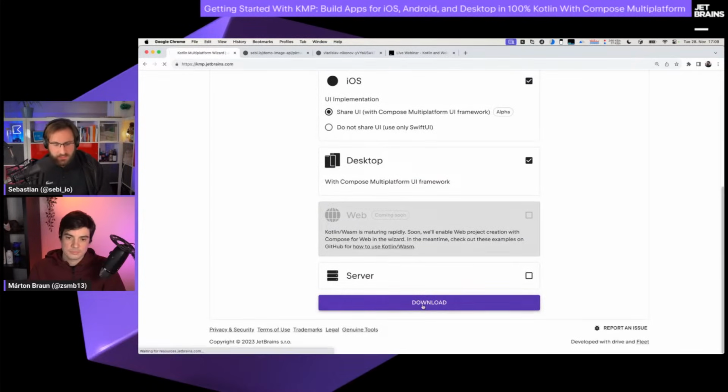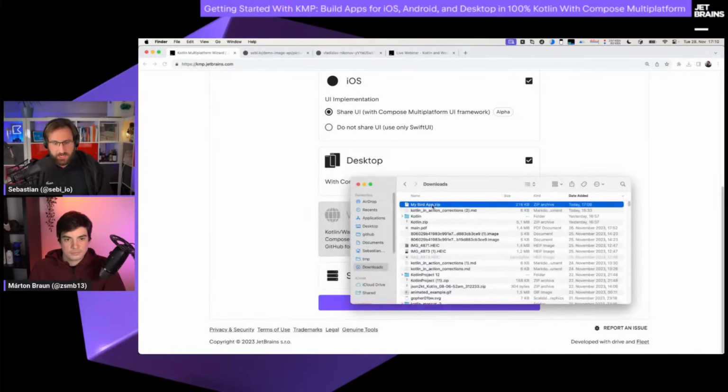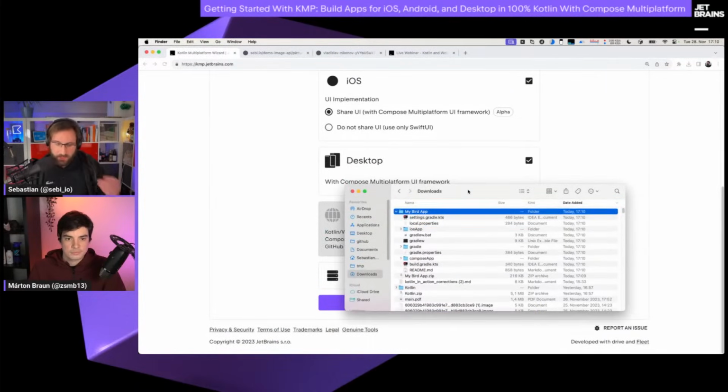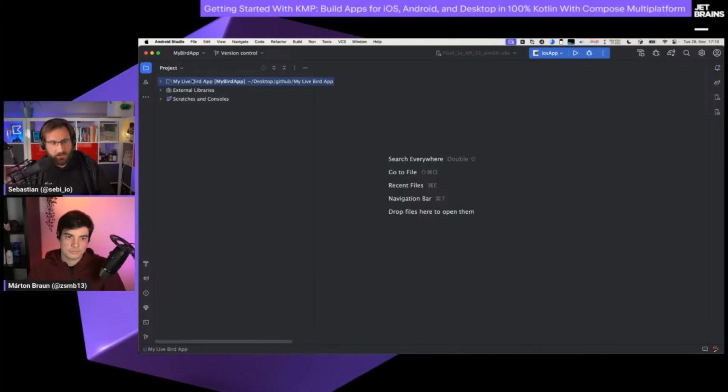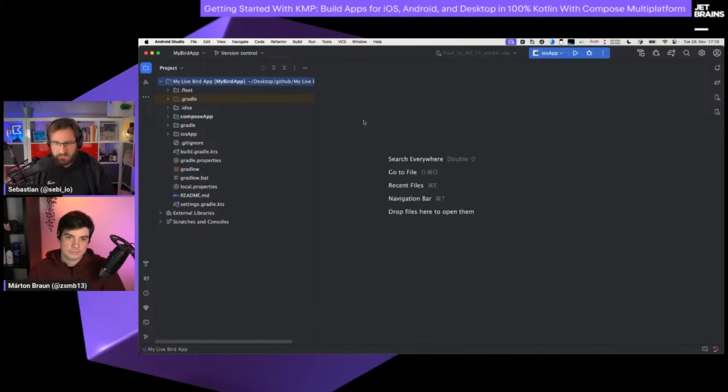From here, it's as easy as hitting the download button and actually just taking this zip file, unzipping it, and then opening it in an IDE of your choice. We are going to use Fleet today, but I just want to also let you know that you can open the same project in Android Studio, for example, as well.